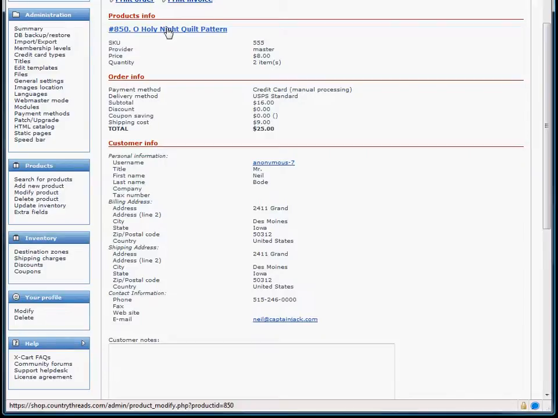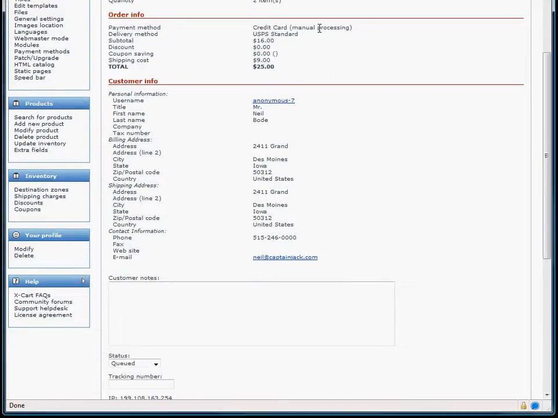If you click here on this guy, it will take you to the actual product as a reminder. It'll tell you the SKU of the product that you set when you created the product. You can ignore the provider. The provider is always master in this case. Some xcarts can have multiple providers. Most don't. This is the price of the item, and then what the quantity was that they ordered. And then it will tell you how they paid, credit card, how they wanted it shipped, what the subtotal was, 8 times 2 is 16, and then what the shipping cost was for that item. So in this case it's $9 for UPS standard, so it's a $25 total.